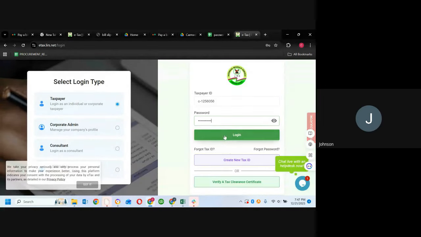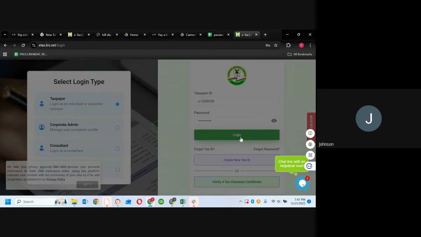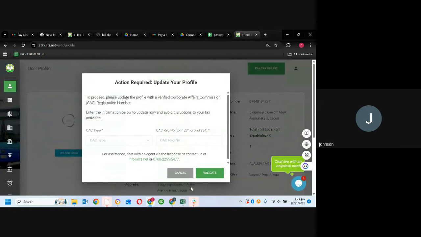Now you can see before I click on login, you can also see this place where they say create new tax ID. So from here, if you don't have a tax ID or you want to generate a tax ID for your staff, you can easily come over here. You will see where it says create new tax ID. You can also go through the other area I went to the other time to access it. So here, let's just click on login here. So I'm clicking on login now and we are in.